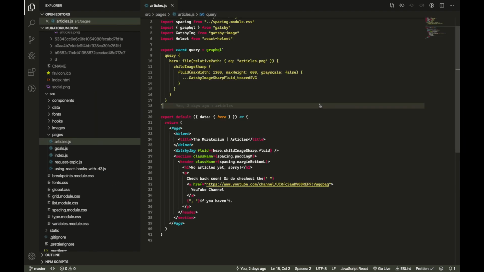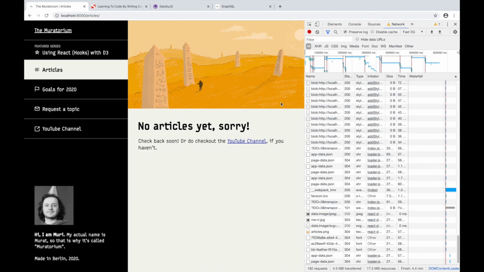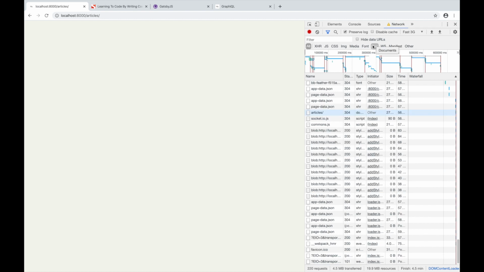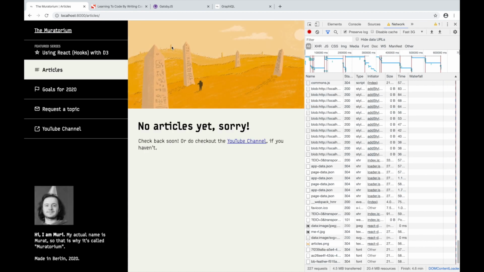You can even decide how the image should look before the browser even decides which responsive image to load. So you can make it look blurred before the real image is there. You can make it look like this traced SVG, which I'm using. It looks like this. If I reload the page with this fast 3G, you might see it. Yeah, there's this black and white traced SVG before the real image is loaded.